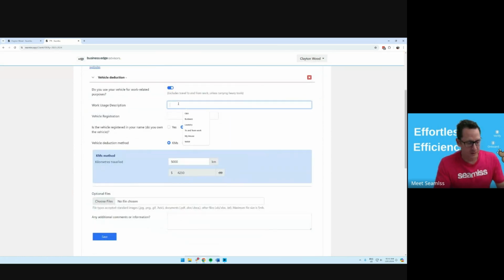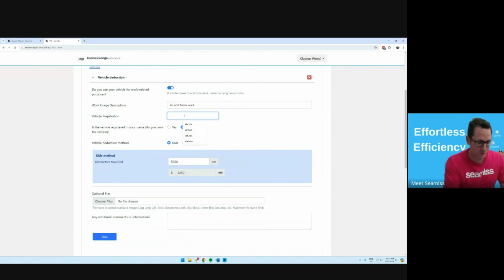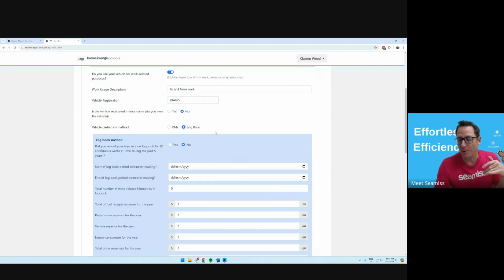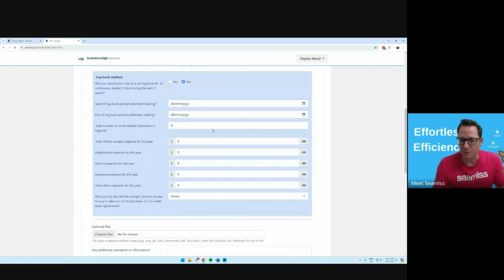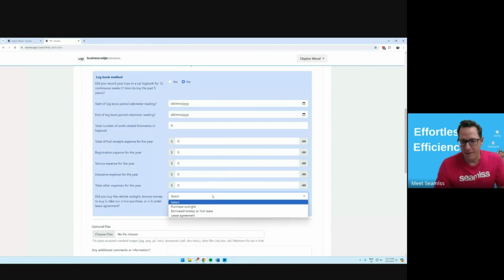So they can put in their to and from work, their descriptions and their vehicle per kilometre. Maybe it's per logbook. So when they select logbook, they have to fill out more information. And that will get you the information you need in order to complete the tax return.